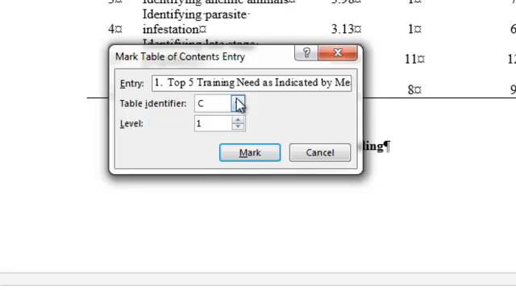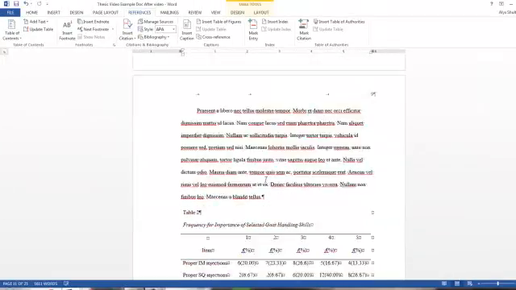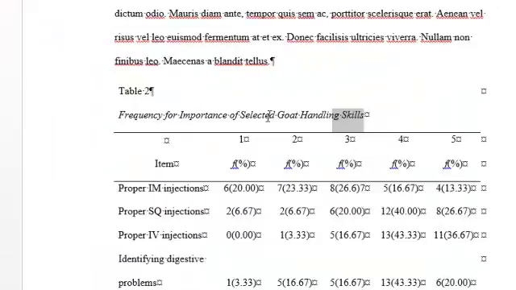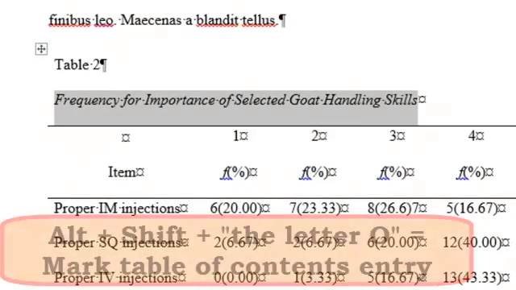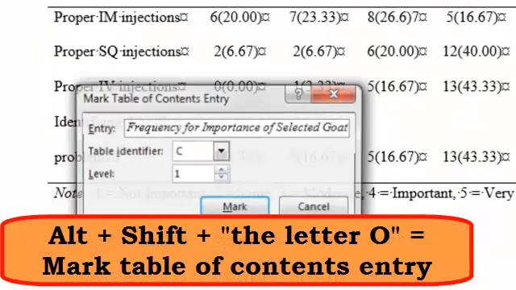Then this is where we got to change to A, since it's the list of tables. We want that to be A, and it's a first level, and we'll mark it. Then let's go down to table 2. I'm going to highlight that. Highlight the table title, Alt, Shift, letter O.